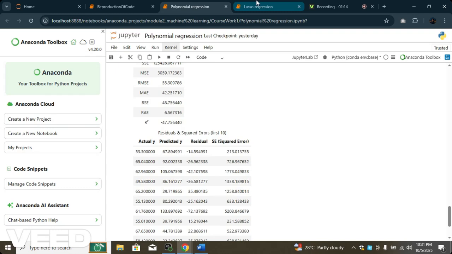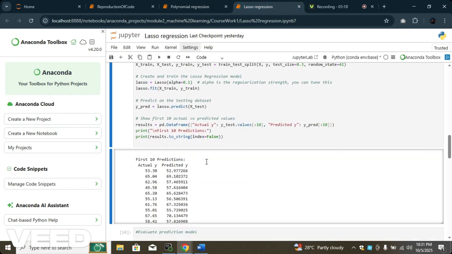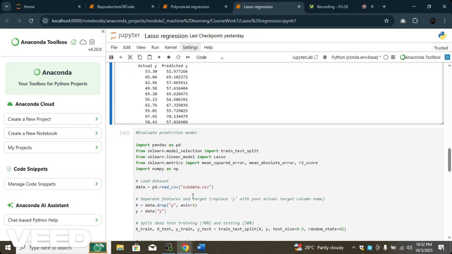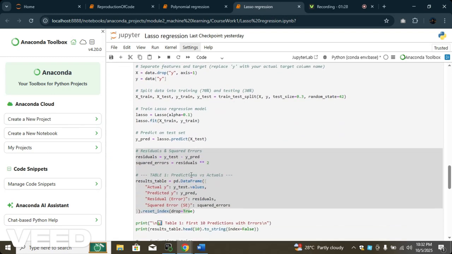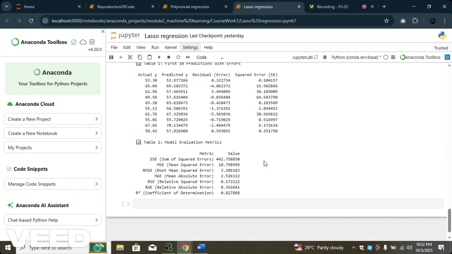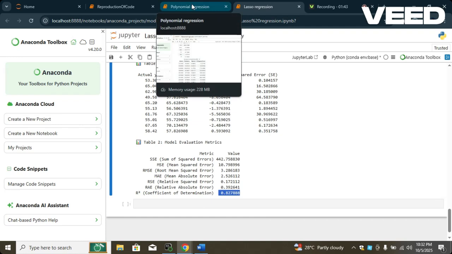Next, I use lasso regression to predict the y value. Here are the results. In the result also, I describe the actual y value and predicted y value. Then I evaluate it using the same metrics as before. Here are the results. So based on the comparison, lasso regression has higher accuracy and reliability for prediction purposes than the polynomial regression with degree 2.